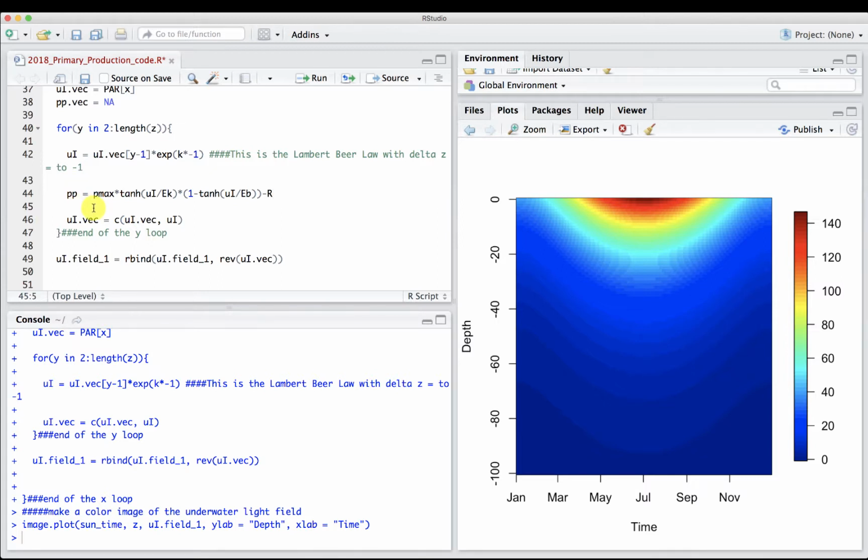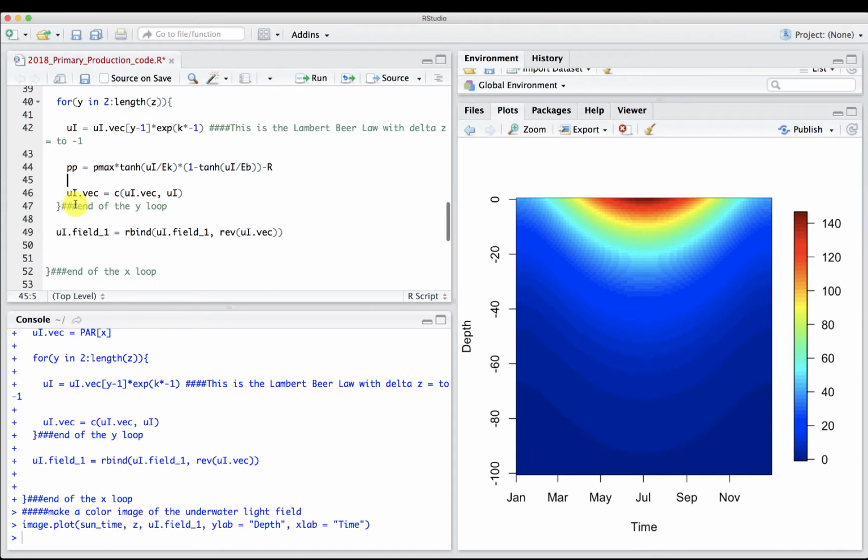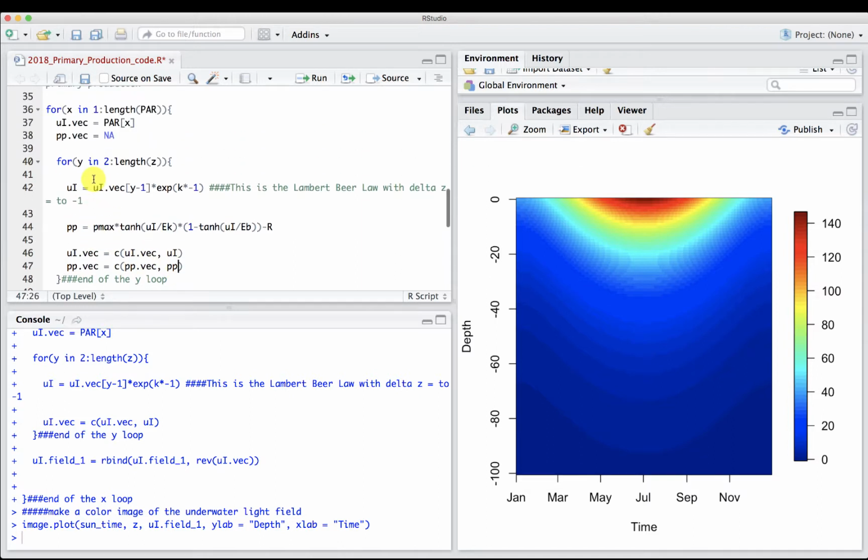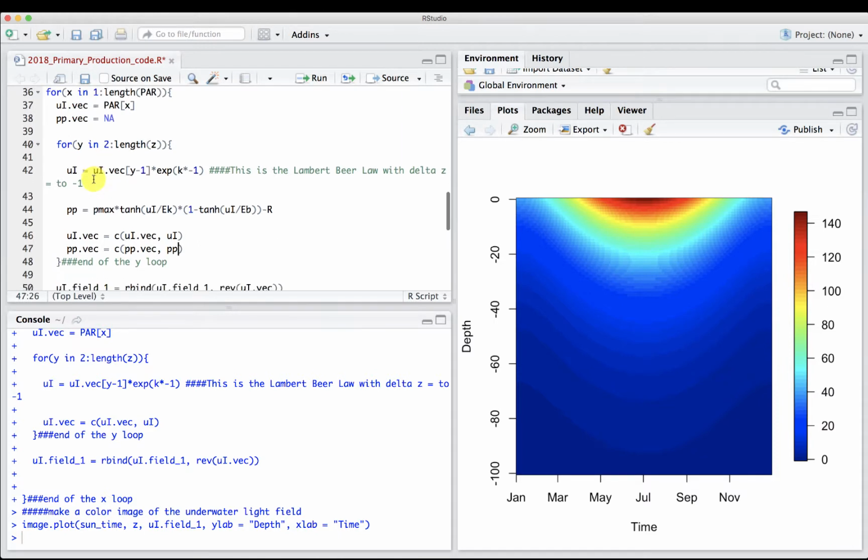So we're going to compute that, and just like we create a vector of light, we're going to create a vector of primary production. We're appending what was in the primary production vector with the primary production that we're computing here. Just very similar to what we did with light last time.